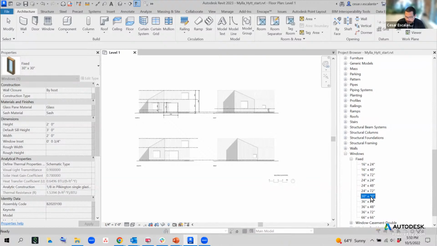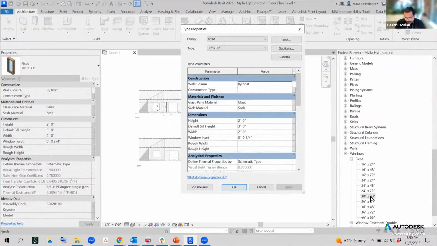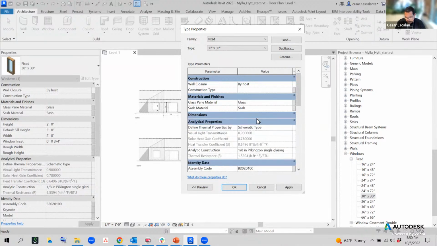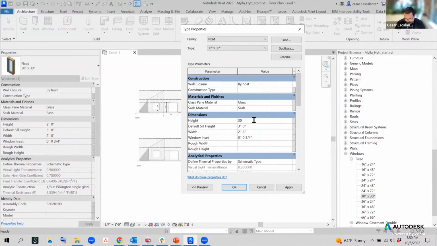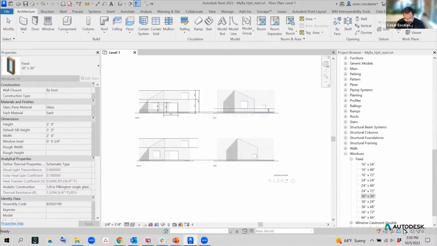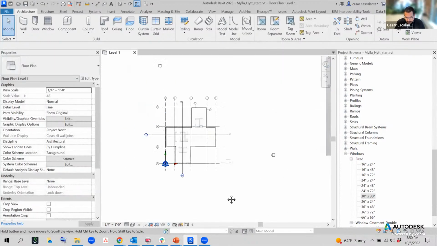So you double click on the type to access the type properties. And I'm going to change the width and the height parameter. 30 inches on the width and 30 inches in the height. Apply, ready, cool. So I created new types. The 30 by 30 is a new type available in the project browser. The 66 by 66 is also available in the type properties. Okay, so these types are ready to be placed in the project.